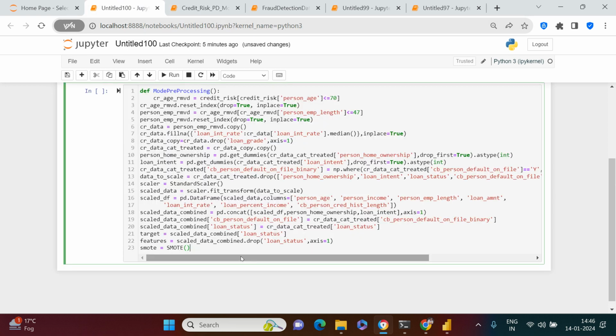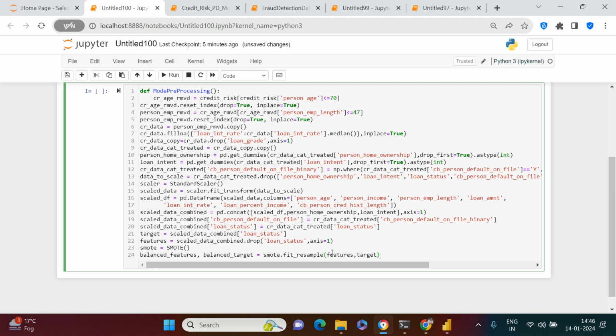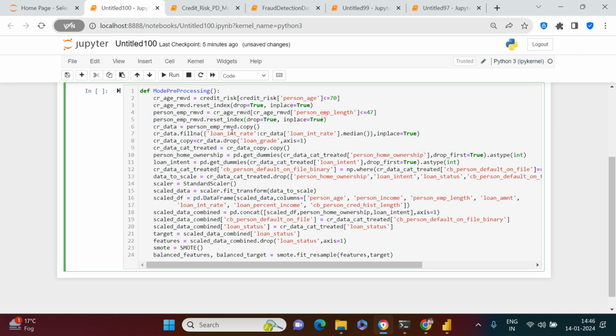This is it. We are done with this. So this will particularly return us the balanced features and target. If we require this anywhere, we can use that. Though we don't require to balance it again, right? We don't really require to balance it, but I'm putting it just in case you want to utilize that in some other way, you would be able to do that.